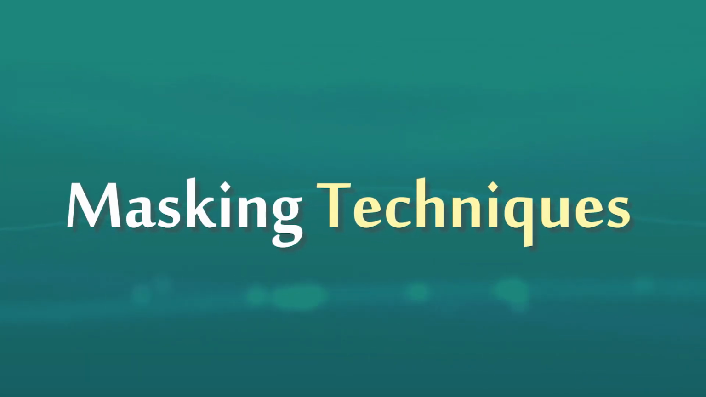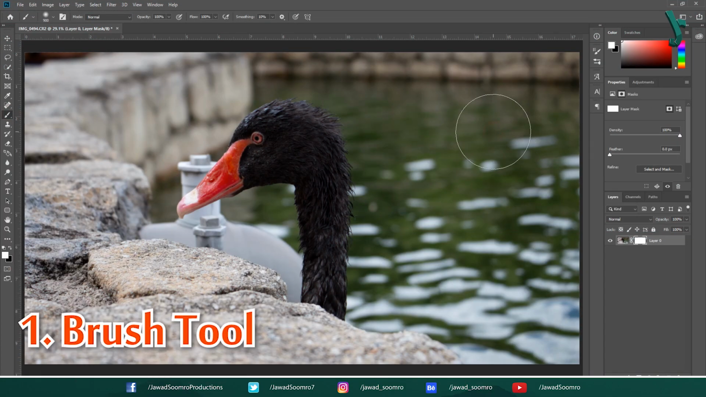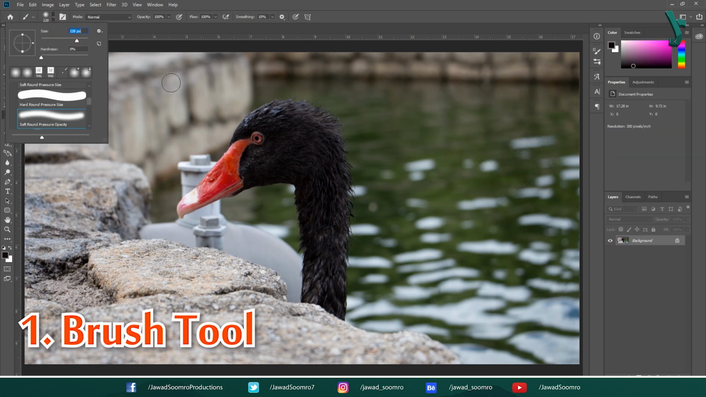Masking techniques. Number 1. Brush tool. Paint with black to hide unwanted areas, and white to bring them back. Adjust brush size and hardness for finer control.